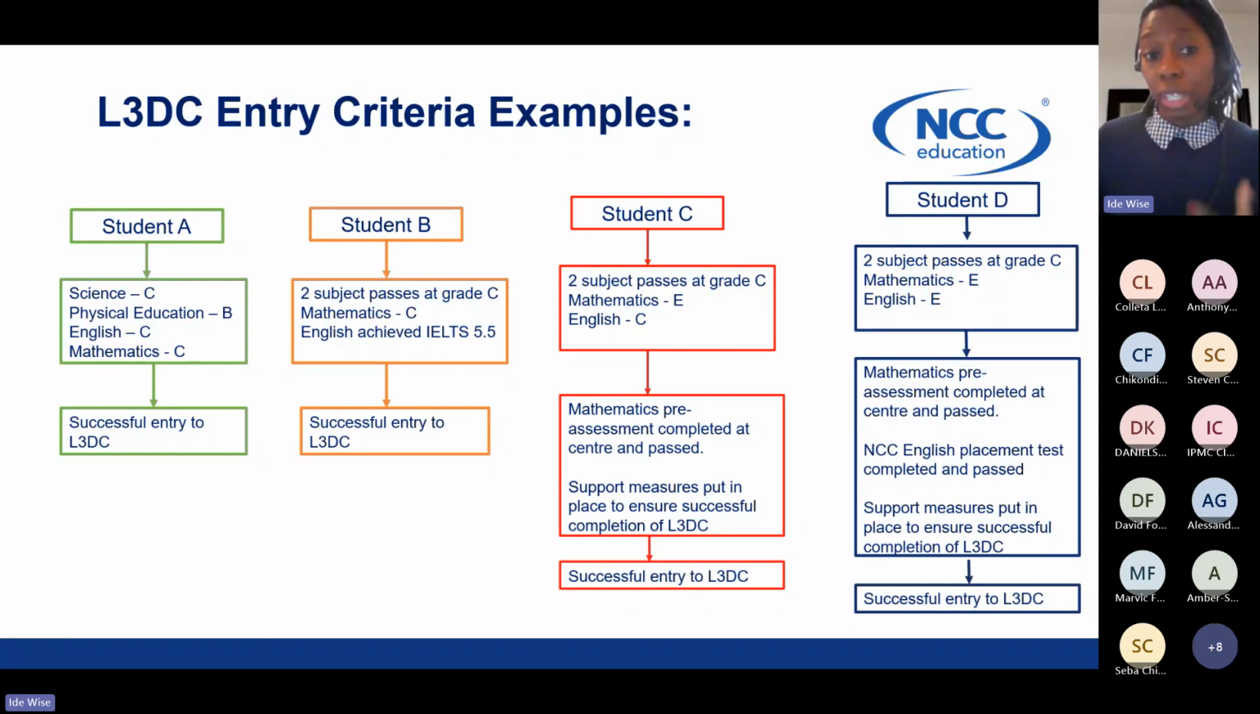So these are the different scenarios that hopefully will clarify that for you. Just to clarify, this is for entry onto NCC Education's Level 3 DC. This is not something to do with their progression if they're planning to go to university or something like that afterwards. That's something that you as a centre and the student would need to research, what the specific entry requirements for those institutions are.